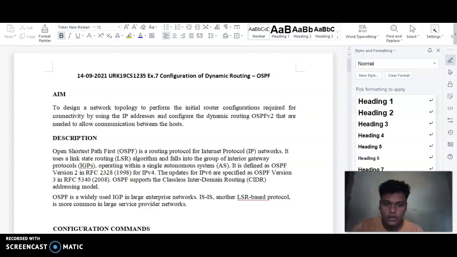My name is Prakash. Now we are going to see experiment number 7, configurations of dynamic routing OSPF.